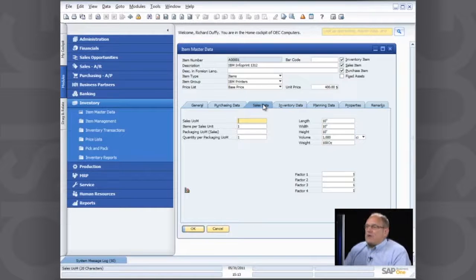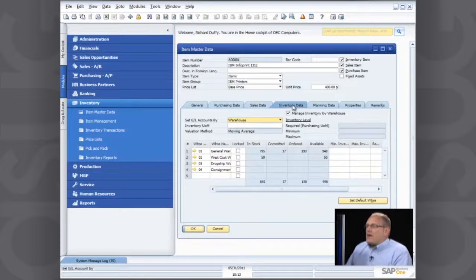So I can then specify that my sales unit of measure is a 6-pack and that my number of items per sales unit here is 6. So there's a lot of different flexibility there around that. My inventory, I can control what valuation method I want to use.